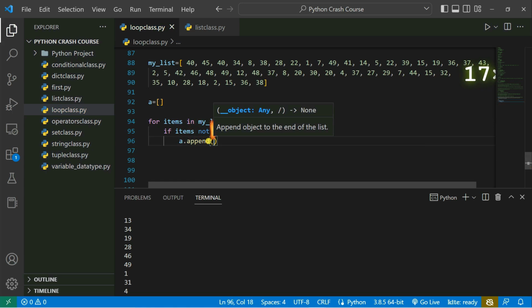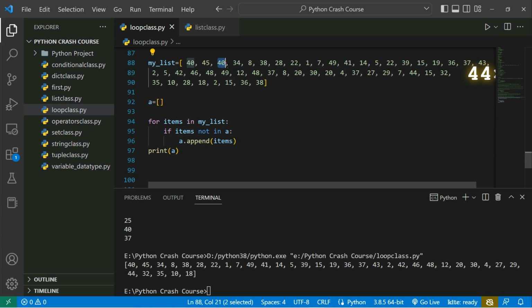So I'm going to append here my items. Now if I'm trying to print it, let's say print the A, and now if you run the code here, you see 40, 45. You can see here 40 is not printed. Why? Because we check that if the item is not in A, then we append it.